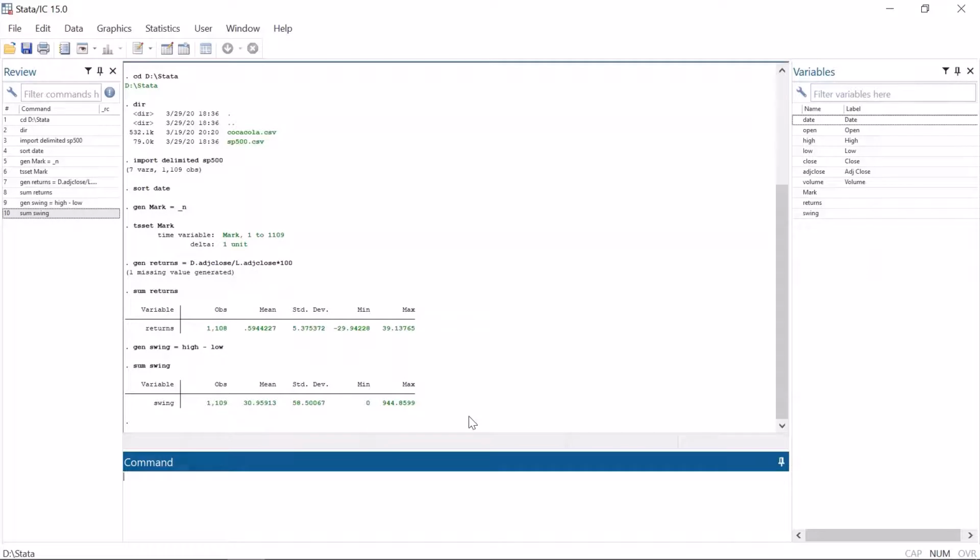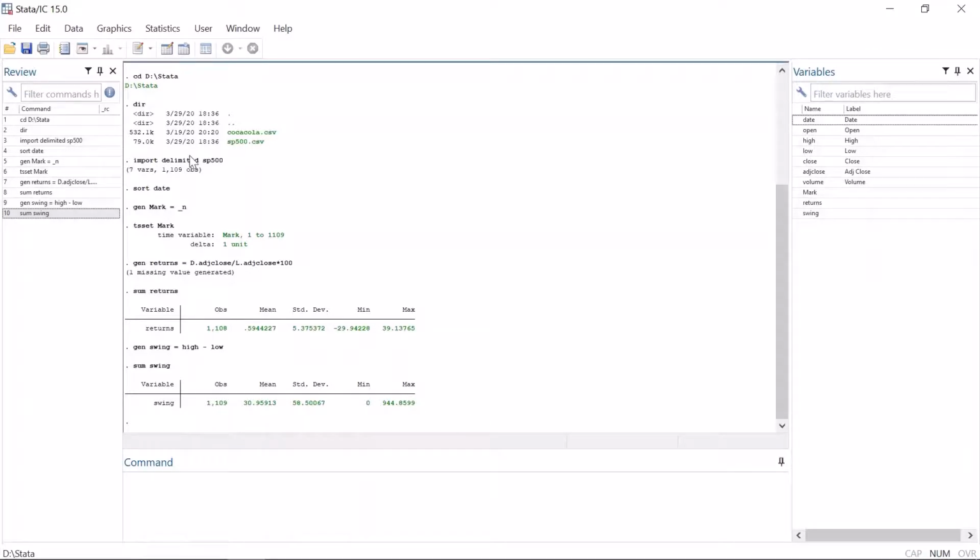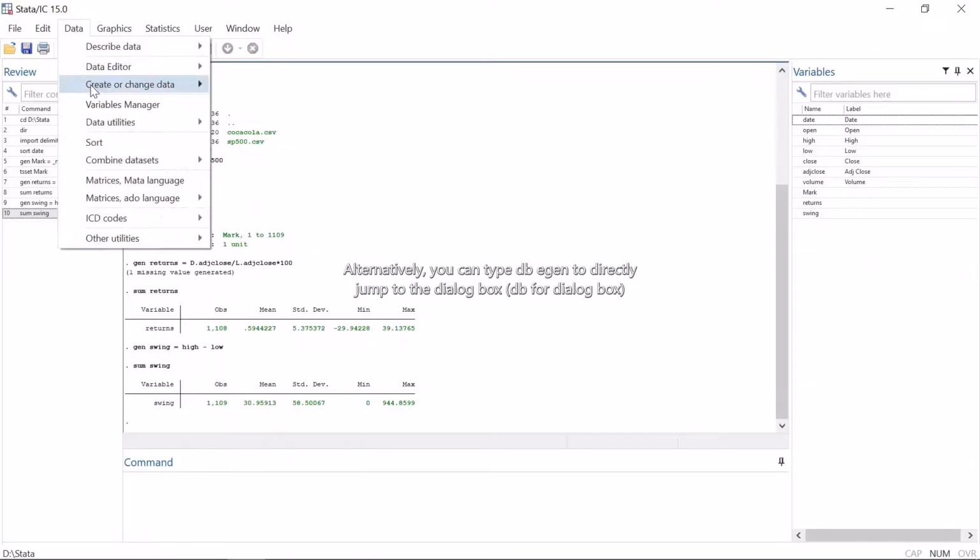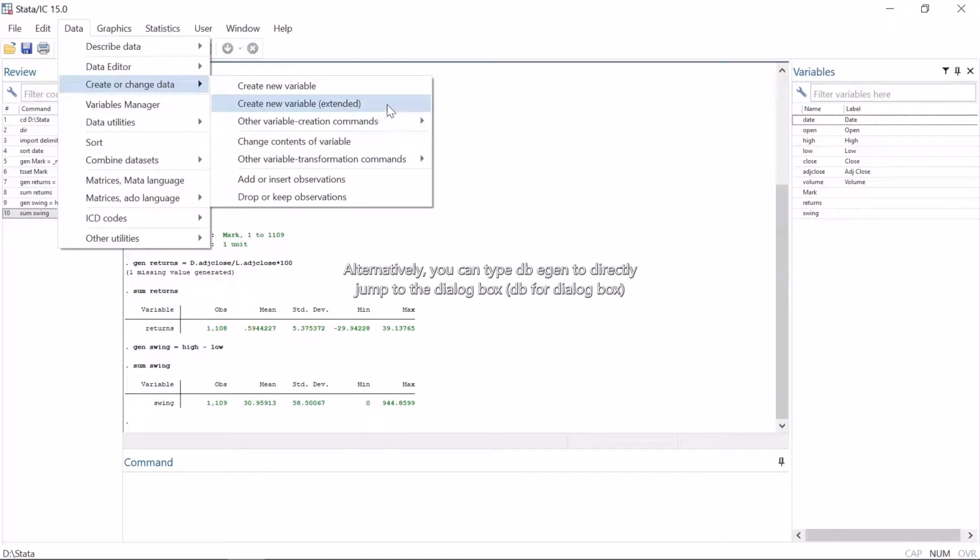Unlike most other Stata commands, it may be easier to use the dialog box for extended generate. You can find extended generate from data and create or change data. On the second row there is create new variable extended.